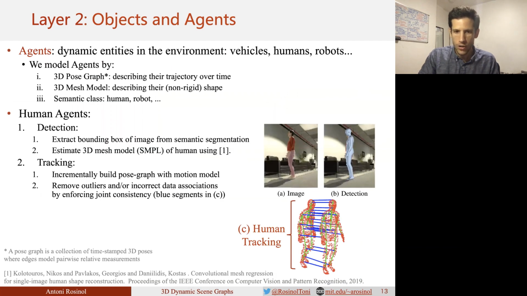Still in layer 2, we also model dynamic agents, such as humans, robots, and so on. For each agent in the scene, we build a 3D pose graph, a 3D mesh model describing their potentially non-rigid shape over time, and a semantic label. Having dynamic objects in the scene complicates significantly the state estimation of the robot and the mapping. Therefore, we make use of the semantic and inertial information to counter its effects, as we will see later.